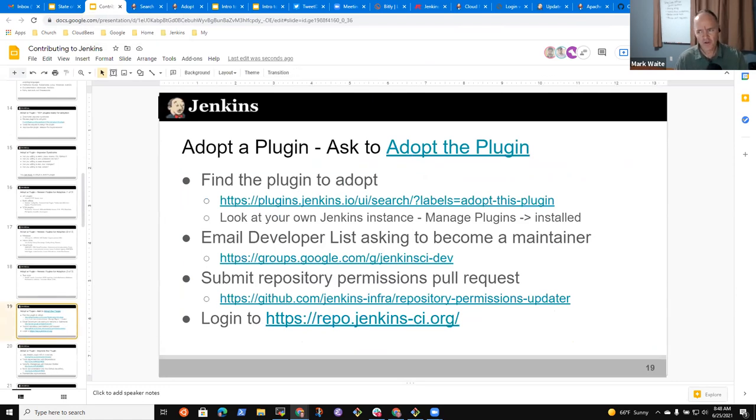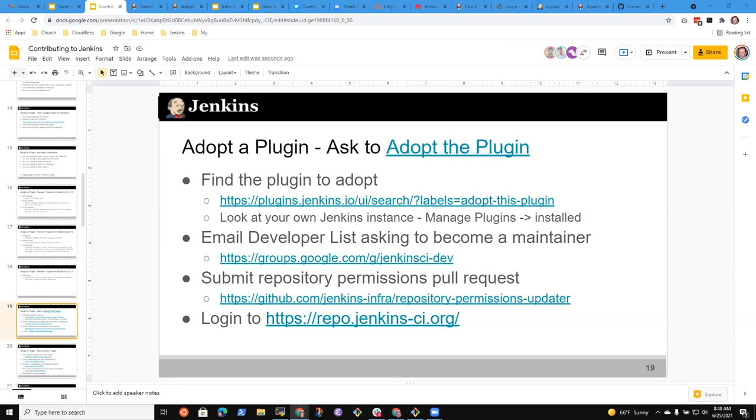Any other questions so far? Hello, Mark. Very good. Hello. This is Siddesh over here. In context to the skill sets that are required to develop a plugin, can you please help me know what specific Java skills we need?